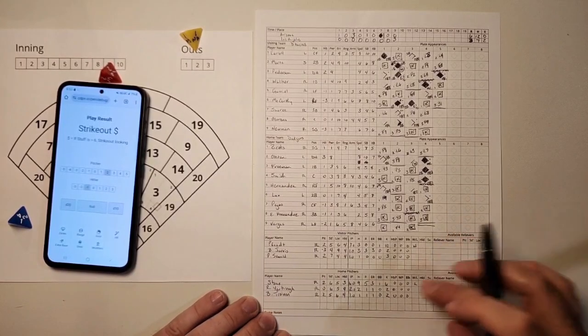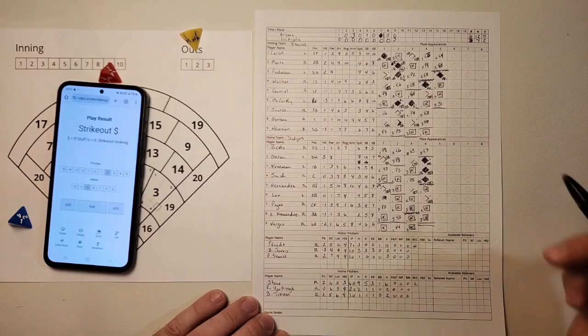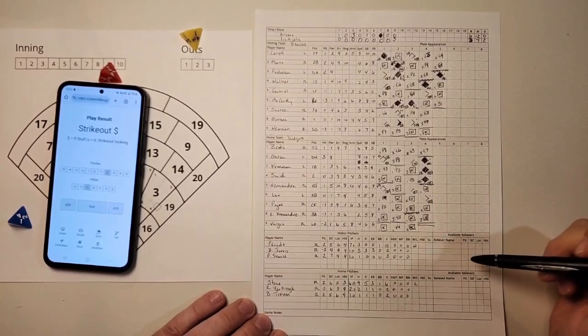I was going to put sort of a fielding section where you could write in the fielders, but there's just not enough room to be able to do that.